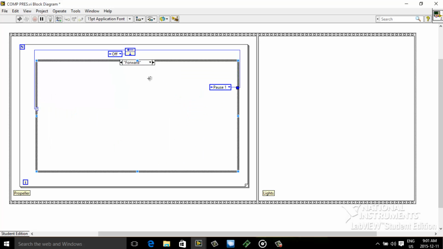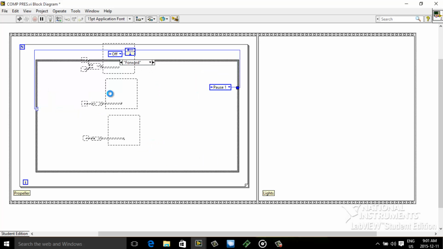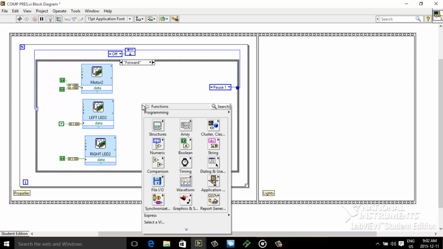Now that we have finished setting up the initial case, we can move on to the next case, which controls the clockwise motion of the motor. We can copy and paste the DAQ Assistant from the initial case to here. Instead of false constants, we would like to connect true constants to these DAQ Assistants, except for the left LED.